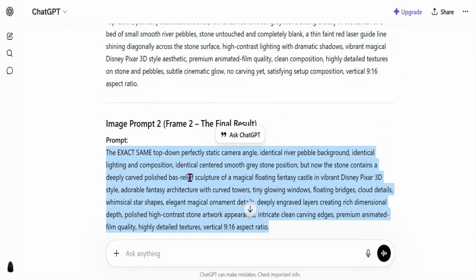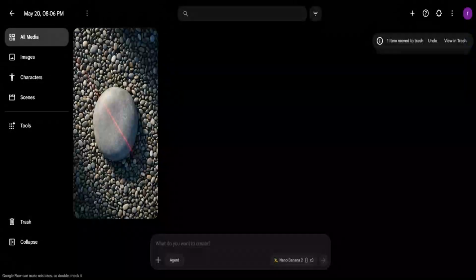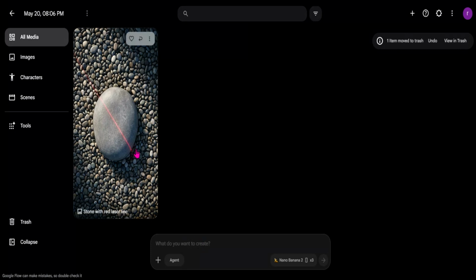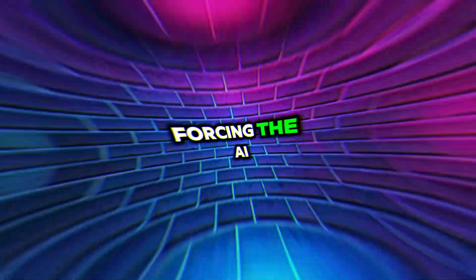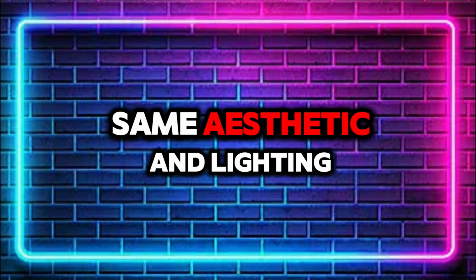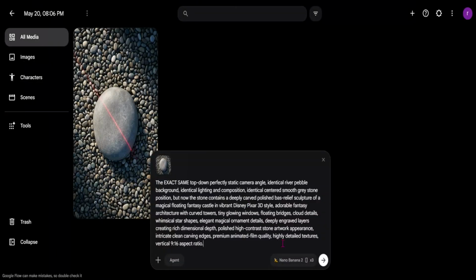Now, here is the most critical step for perfect continuity. Drag your winning image directly into the style reference box. This acts as a visual anchor, forcing the AI to replicate the exact same aesthetic and lighting for your next frame. Paste your second prompt into Flow AI.